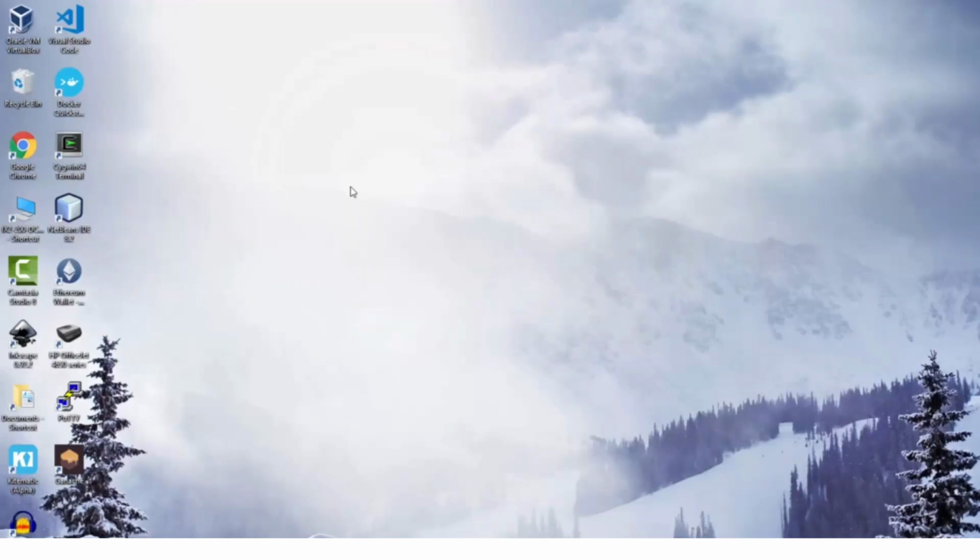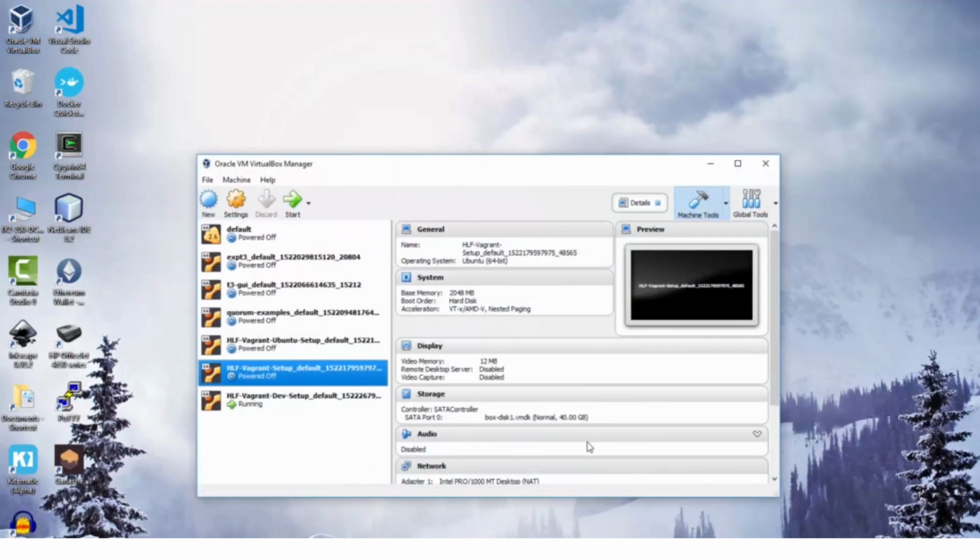Once the VirtualBox is installed on your machine, create a short link to it on your desktop, as you will be using it quite often. Here you can see I have a couple of virtual machines which are already running on VirtualBox. You may or may not see any virtual machine on your VirtualBox console, and that is fine.